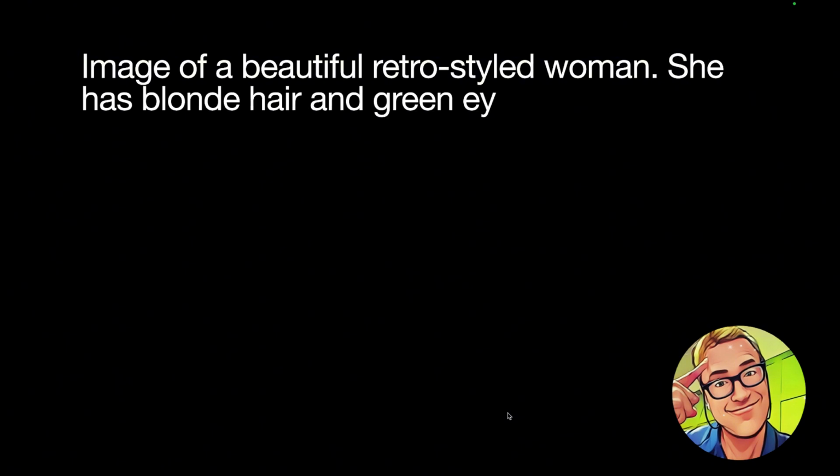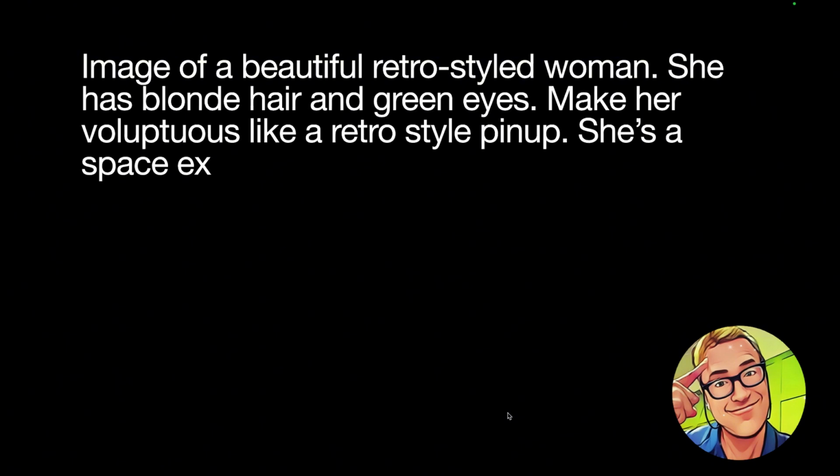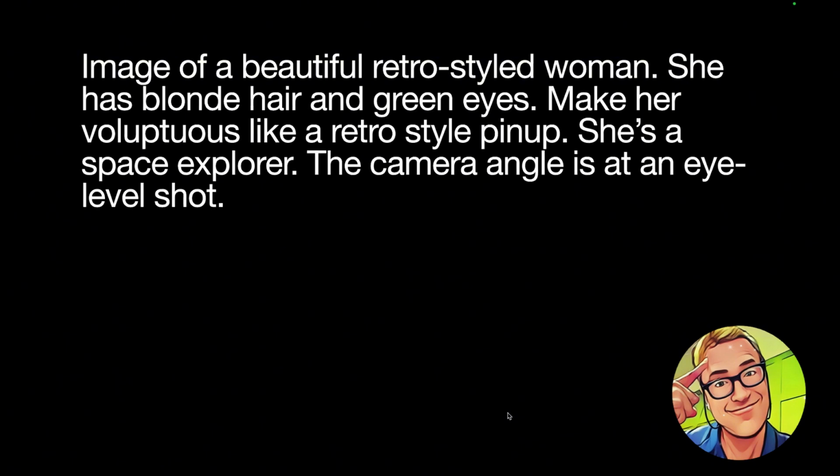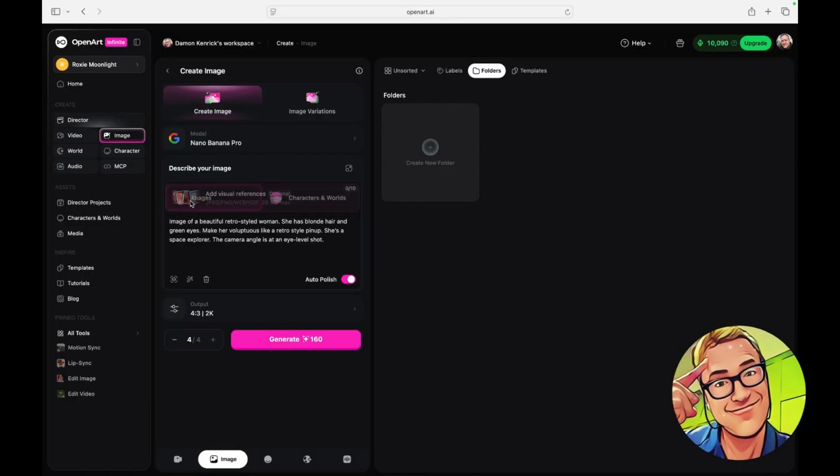Okay, I want to talk really briefly about how I created the character that is in the movie clip. Right now I'm calling her Roxie, and all I did was, in a program called OpenArt, I typed in a brief prompt of what I wanted. An image of a sort of retro-styled woman, blonde hair, green eyes, and she's a space explorer. That was real. These are really all the words that I gave it. I took that prompt and I put it right here in OpenArt.ai.